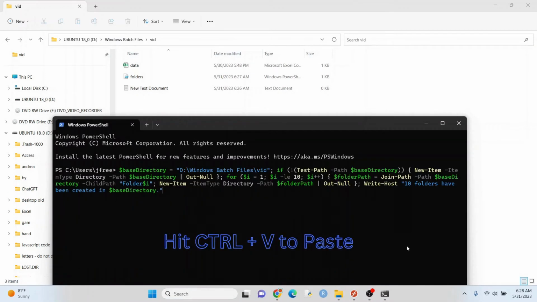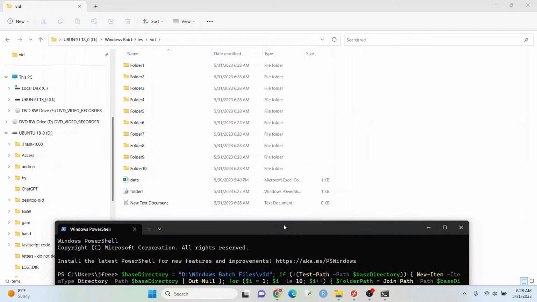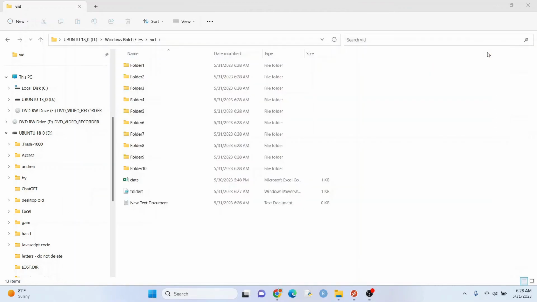We're going to put in Control V to paste in the one-liner. That's a huge one-liner, but it is a one-liner. And now you can see in the background that we got the 10 folders. So there we go. We don't have to create a PS1 file for that. It can be a little bit quicker that way. You know, it just depends on if you're going to be doing this a lot or just one time. For something like this, you'd probably just do one time.